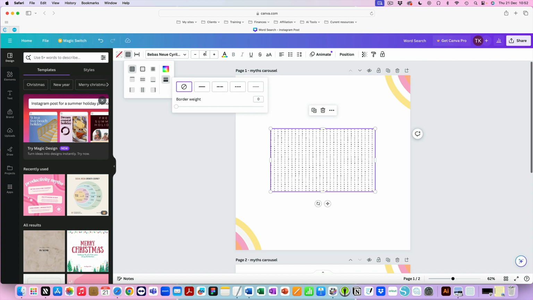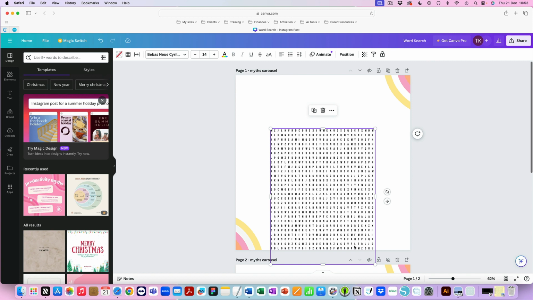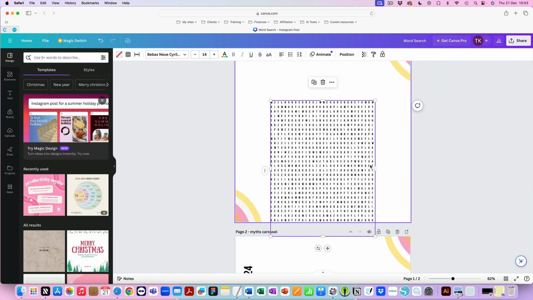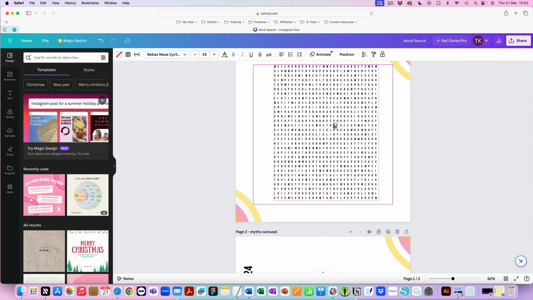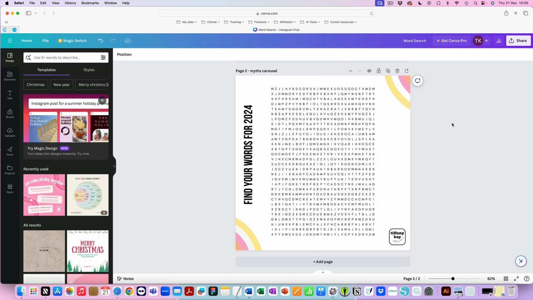And then obviously the font size isn't great. So let's change the font size. Let's go for 14. And then we can move it up. Get that about there. We might want to change the typeface, and we might also want to center the letters like so. So you can play around with it until you get the look and feel that you want, and then you can either share it to your social media or download it as a file to share as an attachment with your email newsletter. Have fun creating.